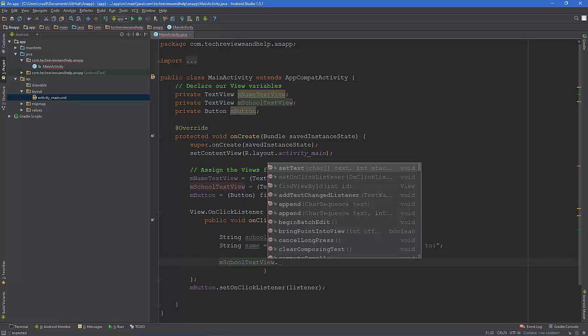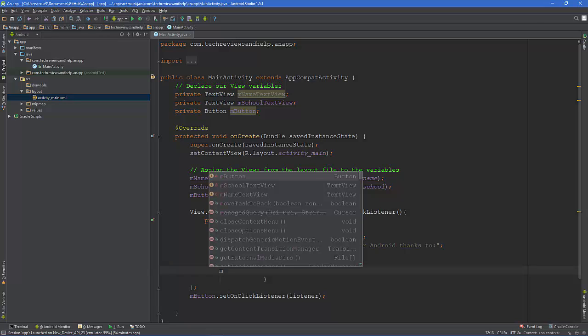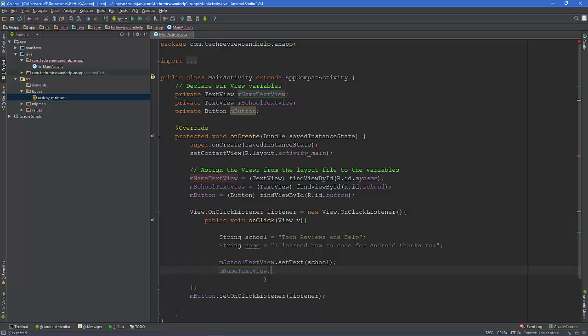So what we're going to do now is say the M school text view dot set text, and then we're going to say the string's name. It's that simple. Same thing with M name dot set text to name. So if the button's clicked, it will make the strings, given the strings don't already exist. If they do exist, then make them to that.